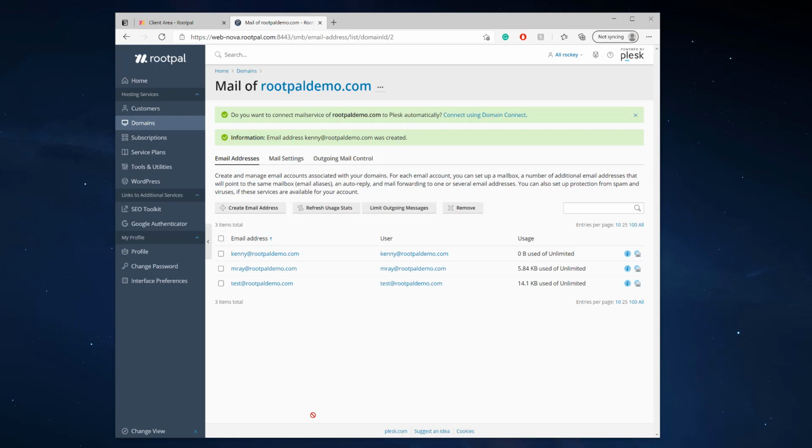So there's a very important thing you need to remember before importing the mail. You cannot change the domain name. You cannot change the name servers to point to Rootpal or your new hosting company to point towards Plesk. So let's say you're on cPanel and you already changed the name servers. This import tool is not going to work. It will not move over the mail because it's already using these mails since you already changed the name servers.